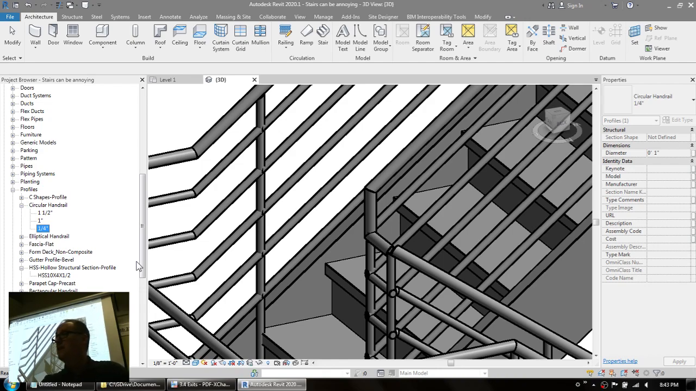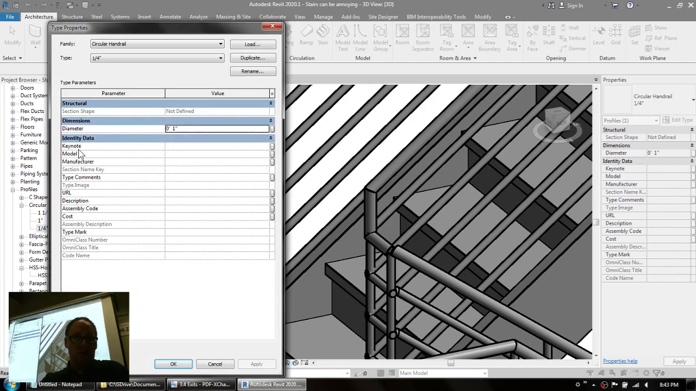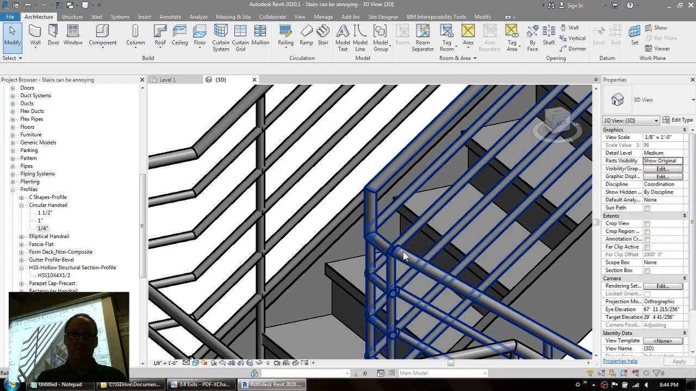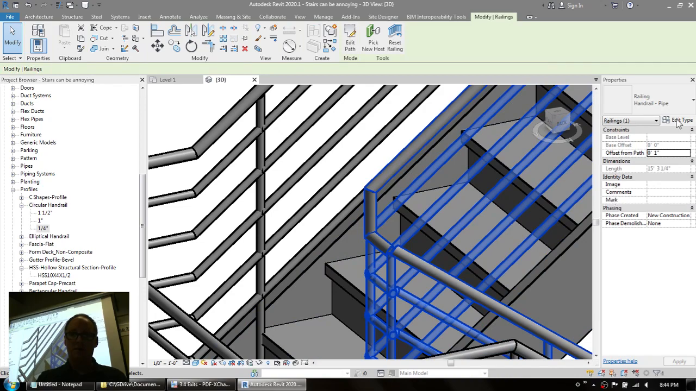Now, of course, we need to change the size of the profile so that it is 1/4 inch as well. So just double click it. And where it says diameter here, we go to 1/4 inch. So there we go. Now that we've created that 1/4 inch profile, we have to go back and redefine our railings design to incorporate that new size. So just go back and click on your railing and go into its type properties.